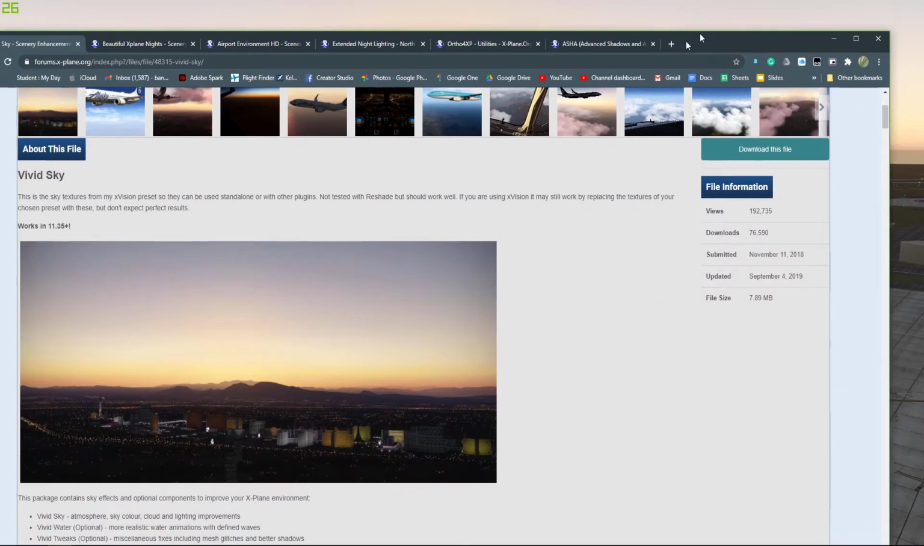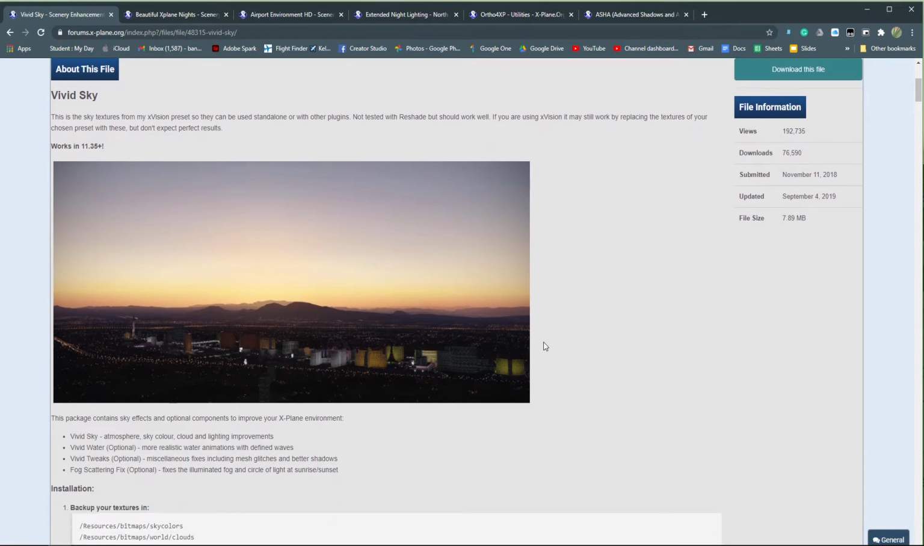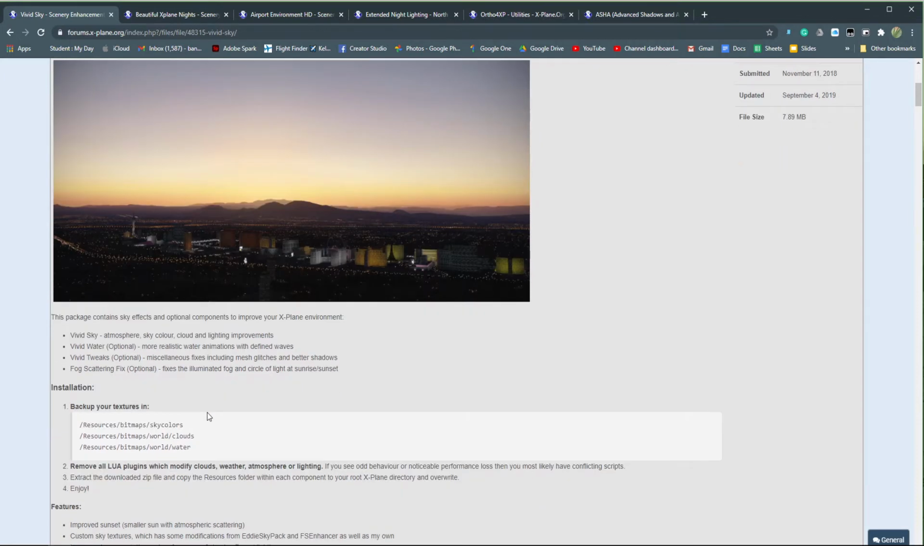So it is simply a Lua file that you download and put into your Fly with Lua folder. Of course, you need to have Fly with Lua for this to work. I think you have to replace some of the textures, but they've made it a really simple, super easy installation process. It changes the sky, but it can also change the water, with a few tweaks and a fog scattering fix, which is quite nice.